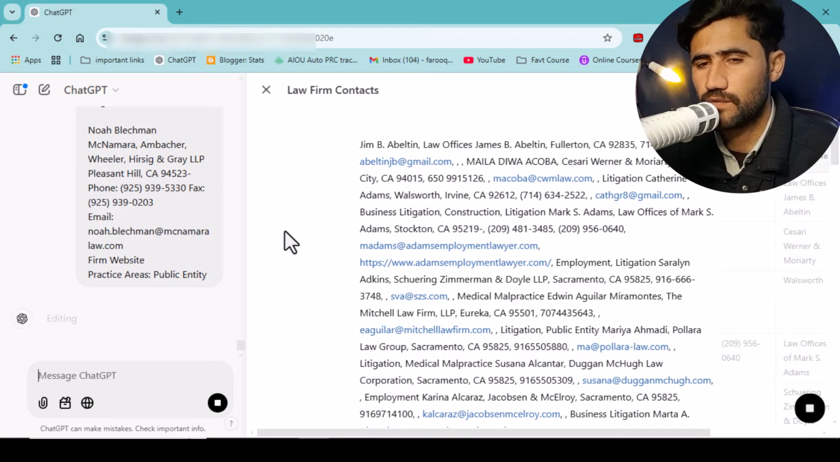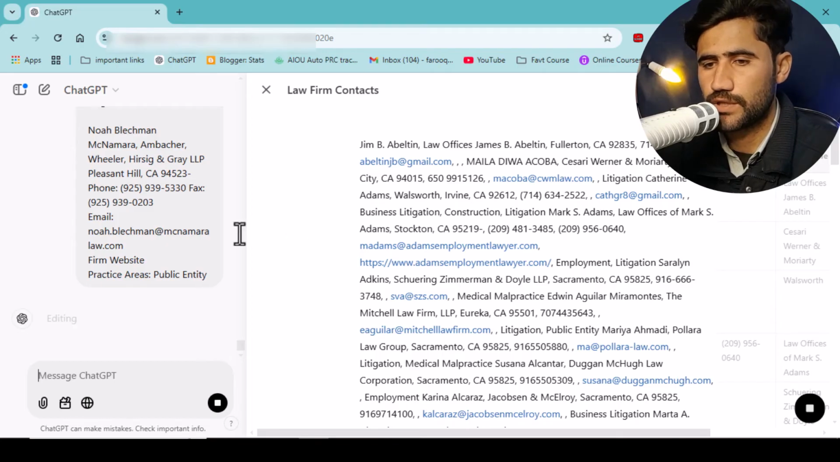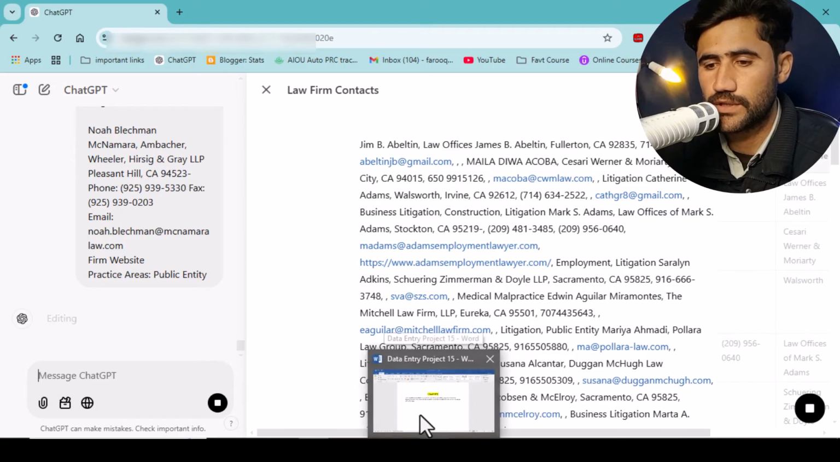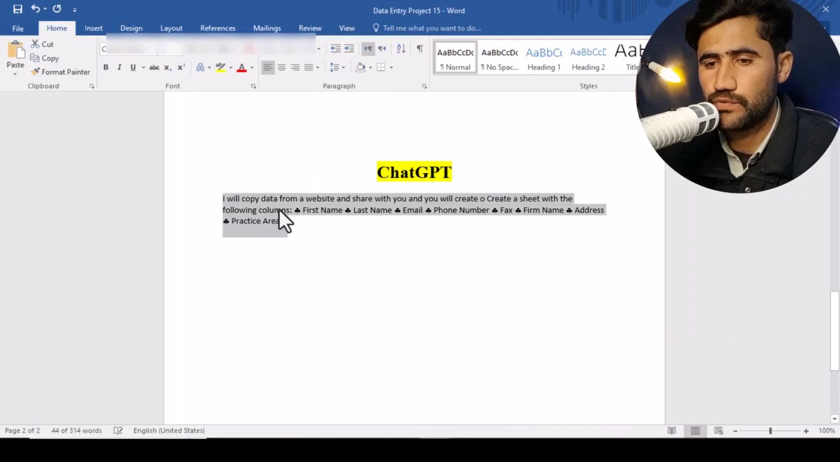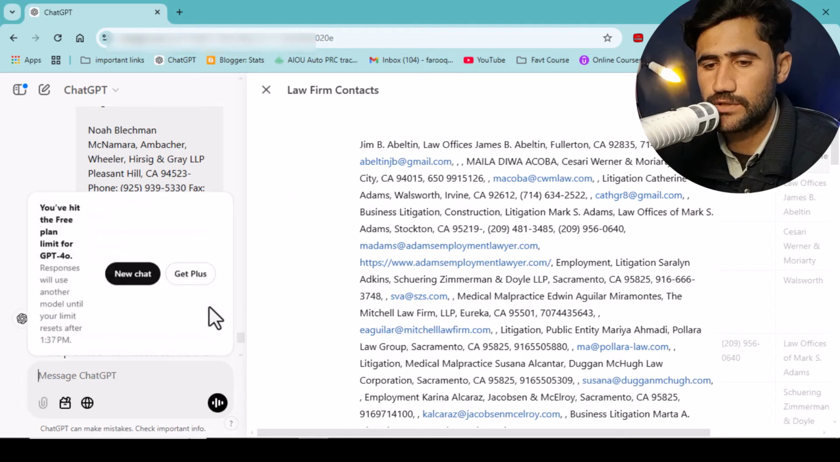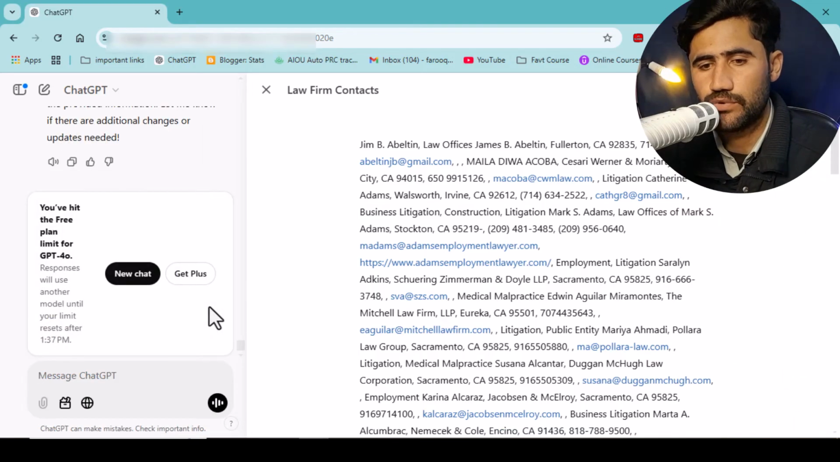Guys, whenever you are facing any kind of issue in ChatGPT, you can create a new chat. Then I will provide you this prompt. You will just need to copy this prompt and paste it in ChatGPT. So ChatGPT will help you extract all the data for you.